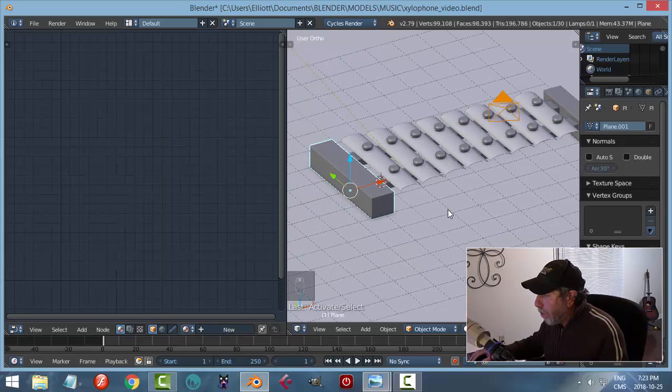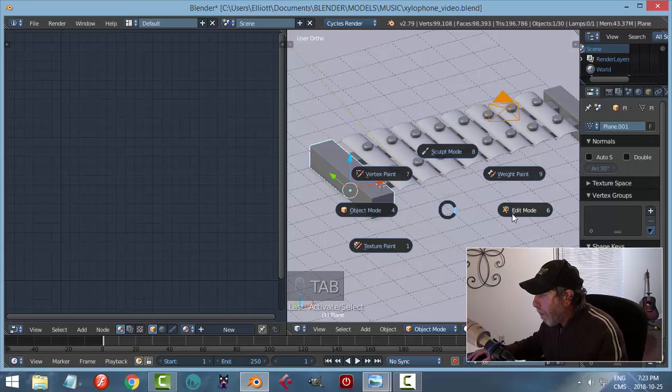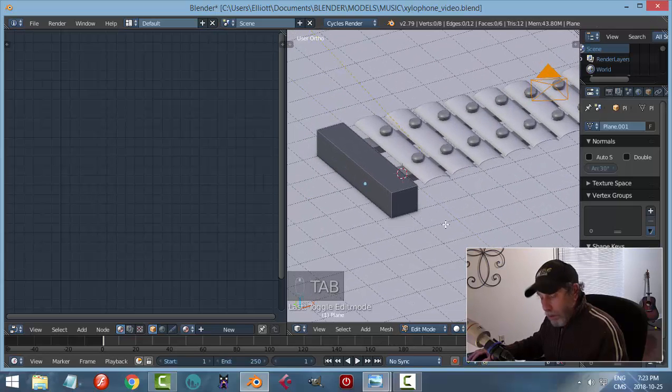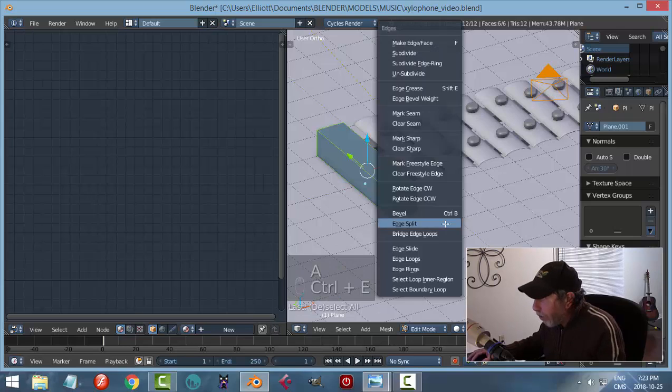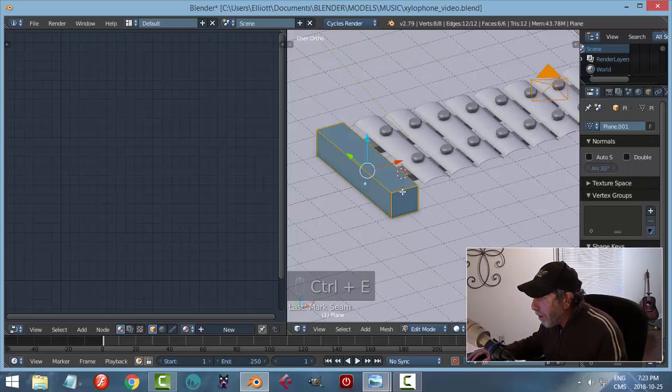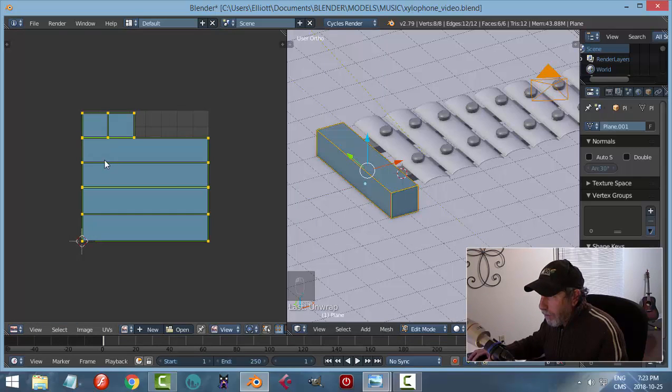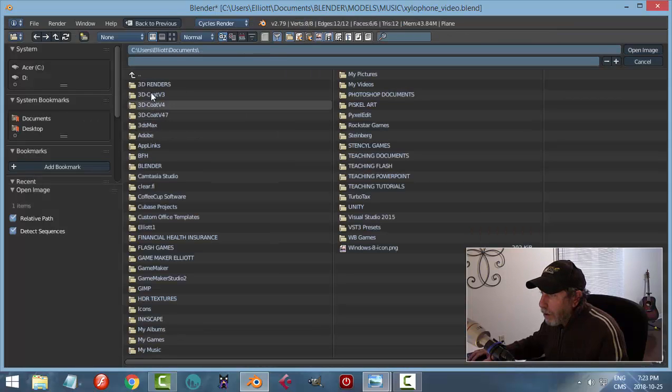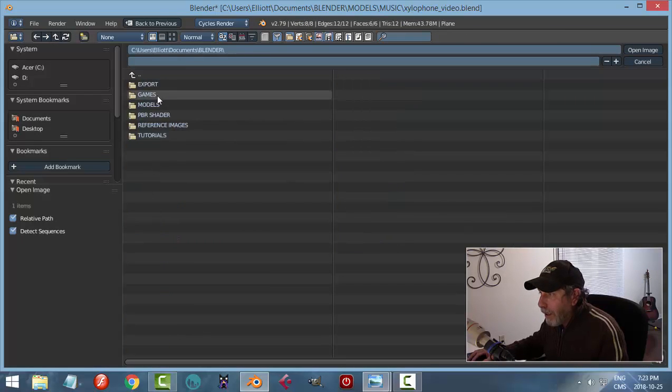So I'm going to go into edit mode, and it's just really easy to UV map. I'm just going to select it all and go Control E, mark seams. I'm just going to mark all the seams that I need. And I'm going to go U, unwrap. I'm going to switch over to the UV image editor, and there it is. And I'm going to open up some wood texture.